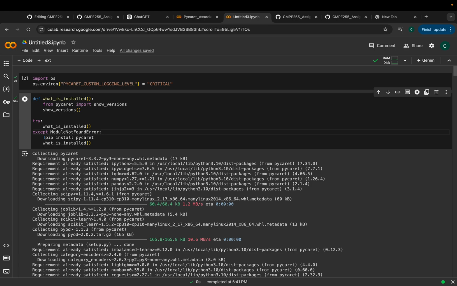Exogenous variables are external variables that can affect the dependent variable but are not influenced by the dependent variable. In time series forecasting, these variables are used to improve model accuracy by providing additional information that might impact the forecasts. For example, in predicting retail sales, exogenous variables might include marketing spend, seasonal holidays, or economic indicators. That is how it works. And coming to the code, first of all, I imported OS.